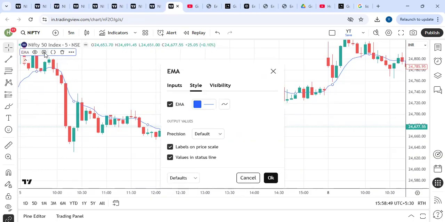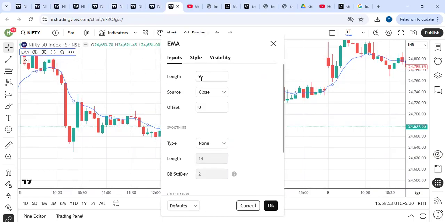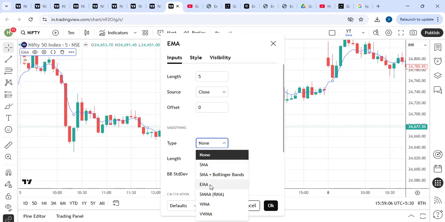Here we're going to go. The secret lies here, so please be with me. We're going to go to the input section and change the length to 5. We're going to keep the source as close, offset as 0. No changes over there. Now we're going to come down to smoothing and change the type to EMA.